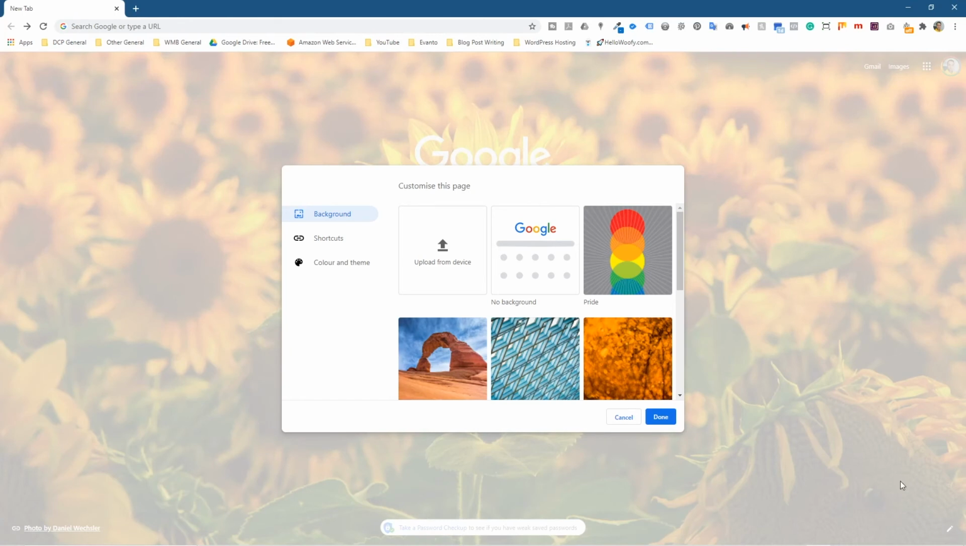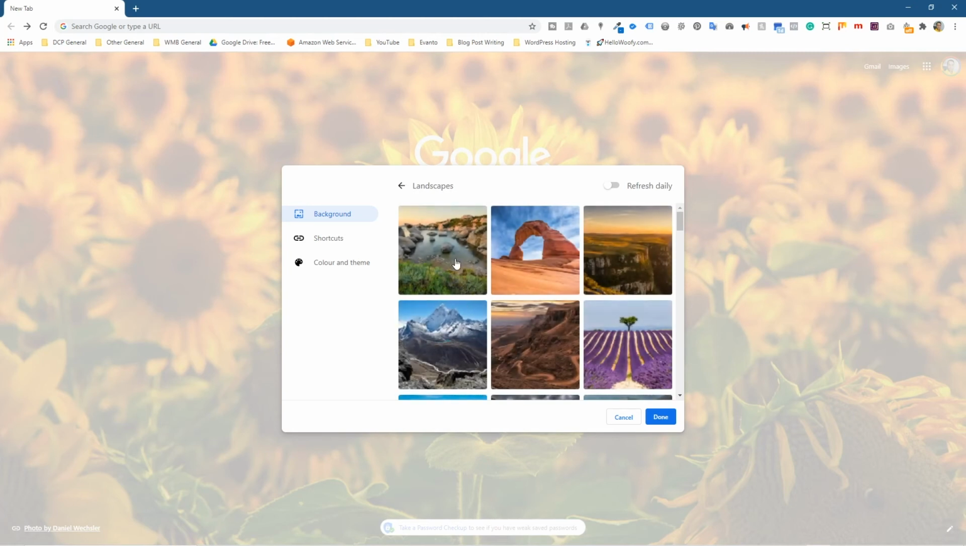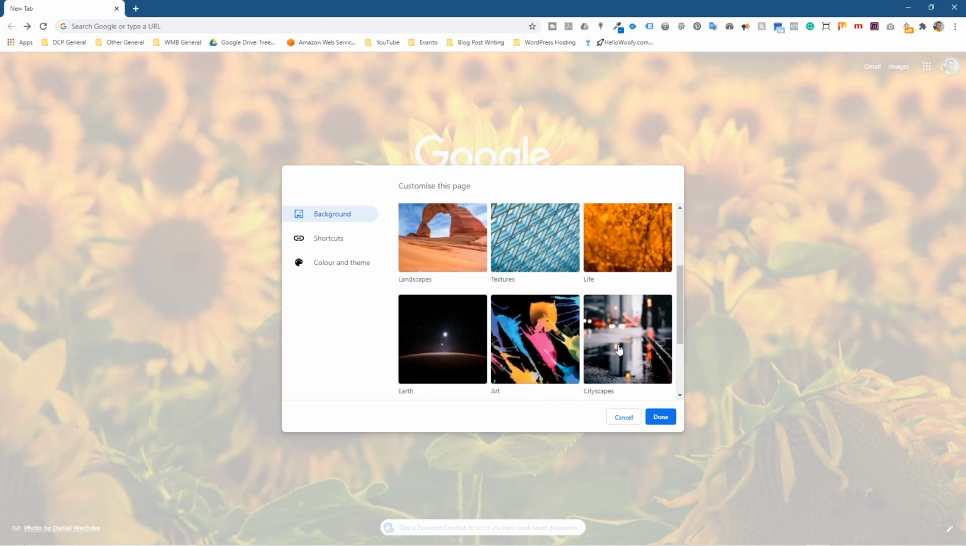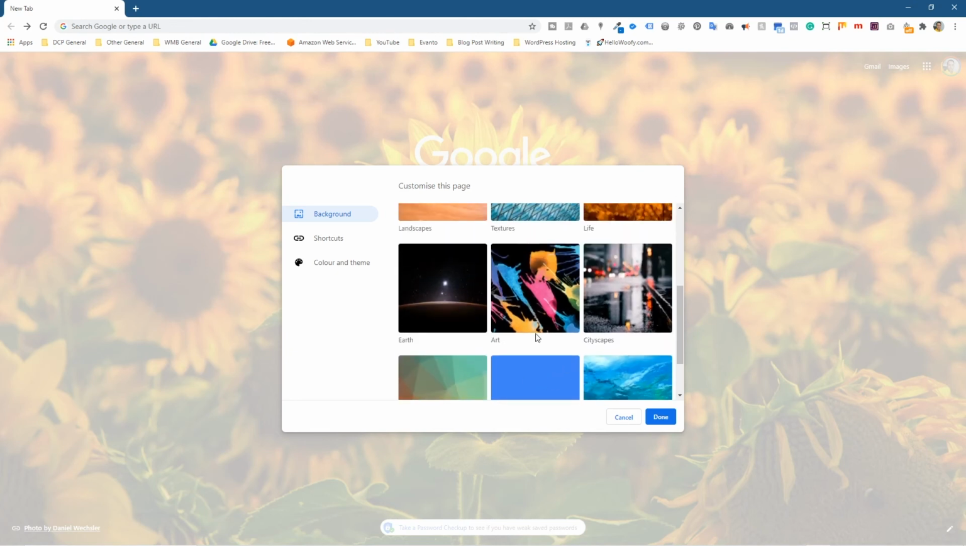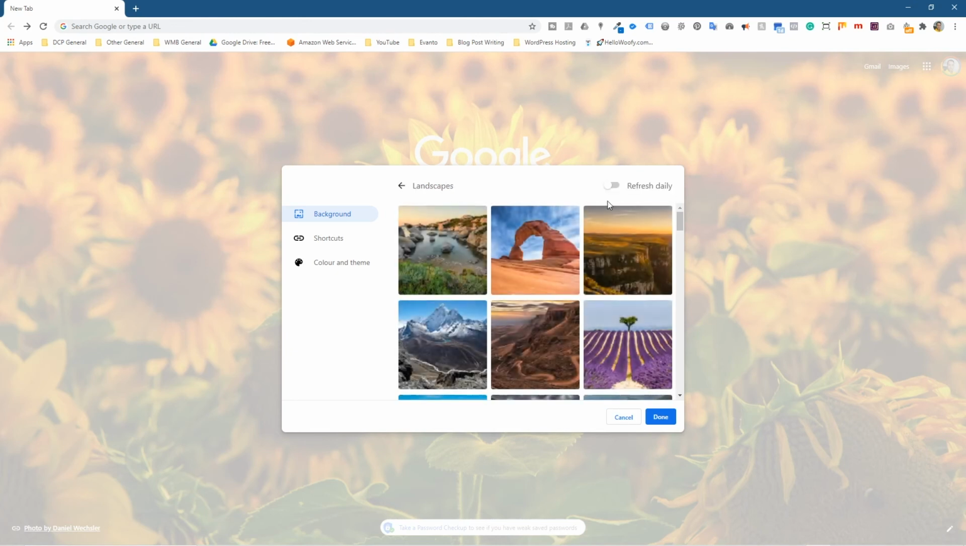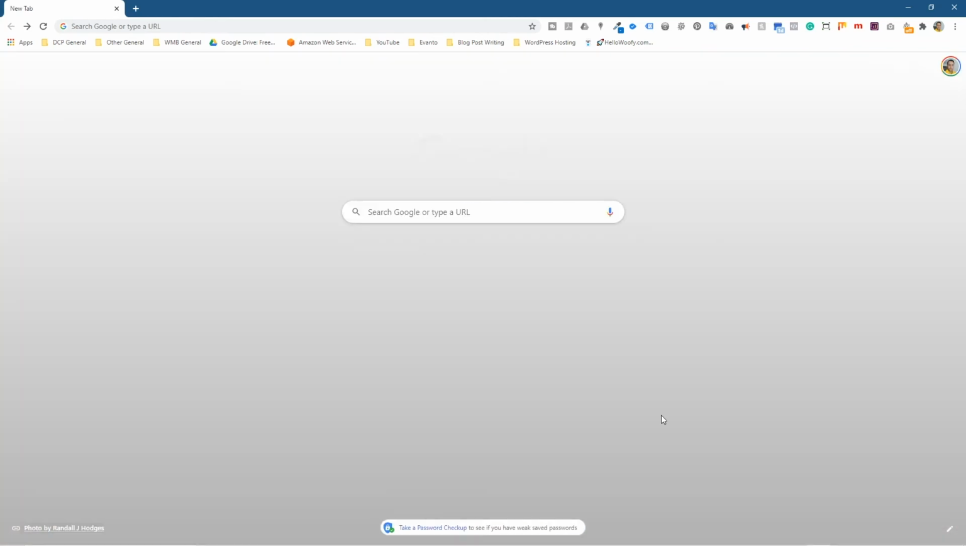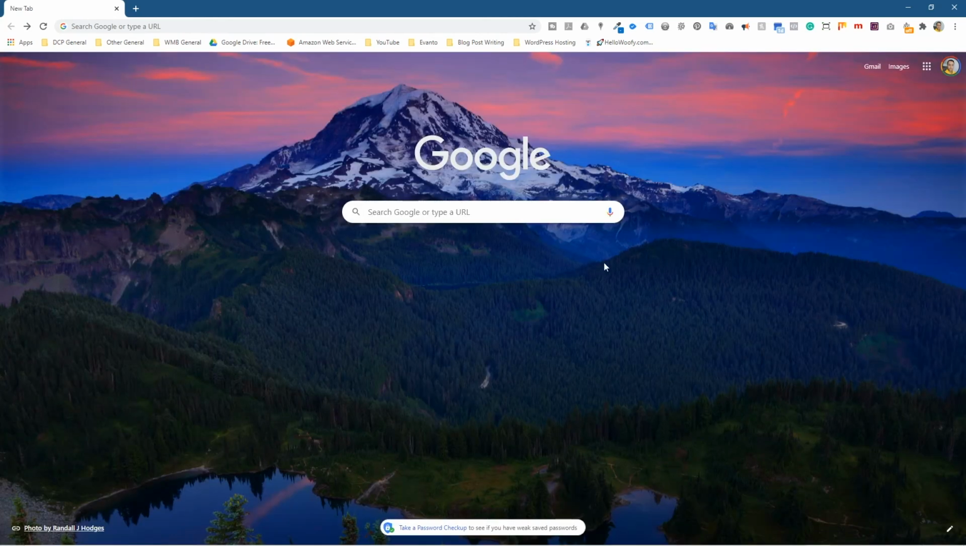One other option you can do is click in here. If you click in a gallery, so let's just go back. So these are the different galleries, the predefined ones, right? So if we were to click in landscapes, you can turn on this option here, refresh daily, and then click done. And every day when you open up your web browser on a new day, you'll have a different background there, and it will randomly pick from that gallery.